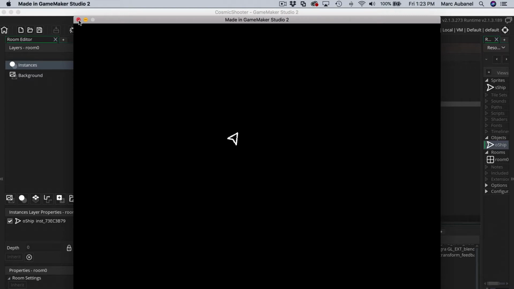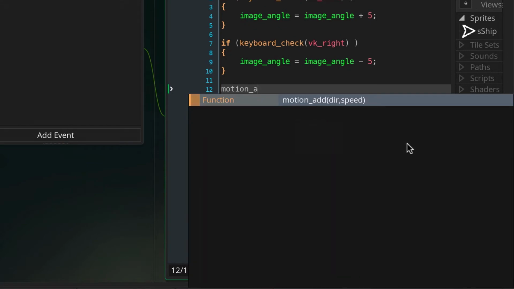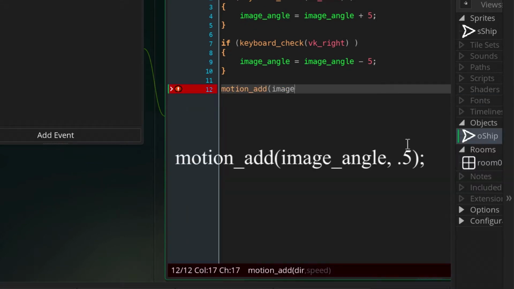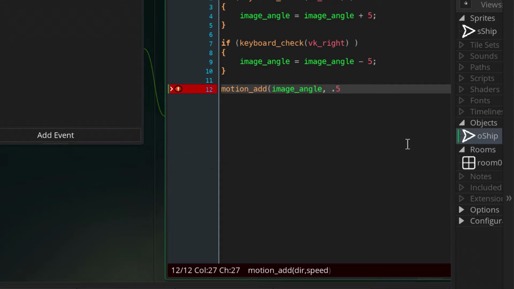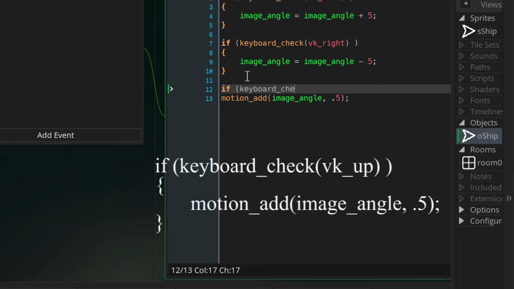So we are going to add to the motion vector. So we're going to use a function, and the function is called motion_add. And we are going to go at the direction of the image angle of the ship. That's the direction we want it to go in. We are going to accelerate at half a pixel per frame. And then we are going to run it. So now we are accelerating the spaceship at half a pixel per frame.